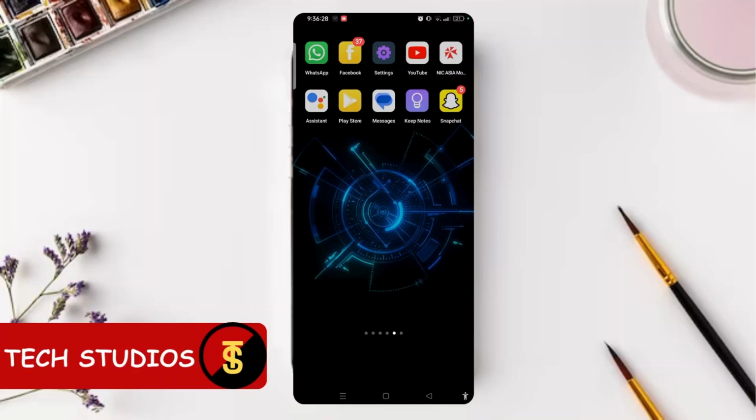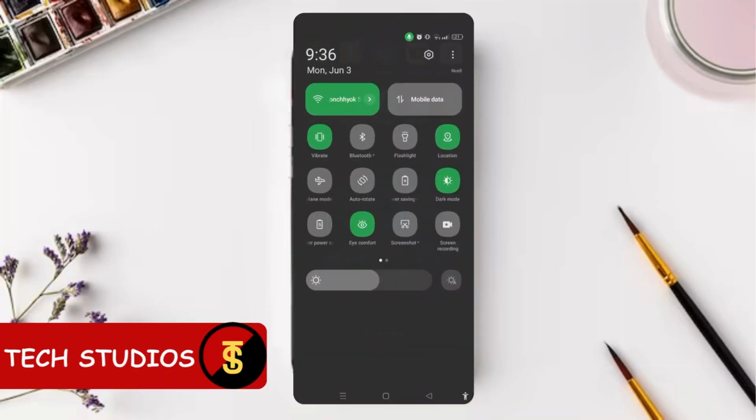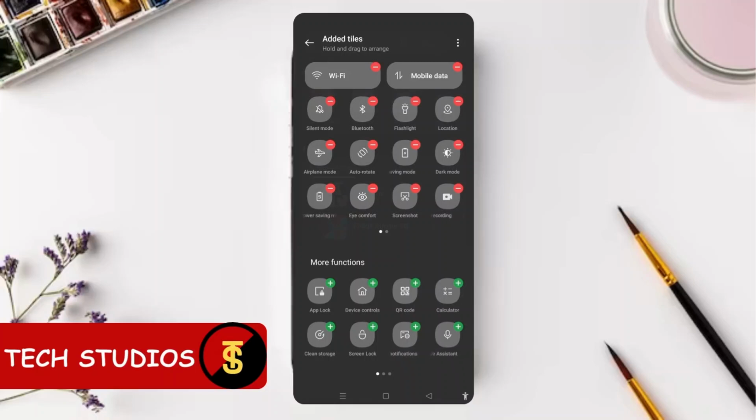Or else, if you don't find the shortcut option here, you can simply tap on the three dots at the top right corner of the screen and tap on edit tiles. Once done, under more functions, you have to scroll and find screenshot. Once you find it, you can simply tap and hold and drag it onto the shortcut menu bar. Then you can simply tap on screenshot and take a screenshot.